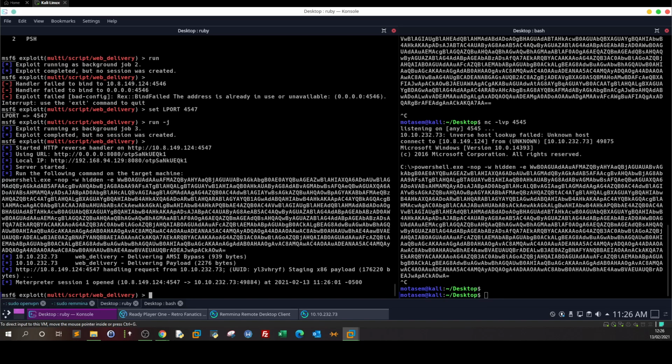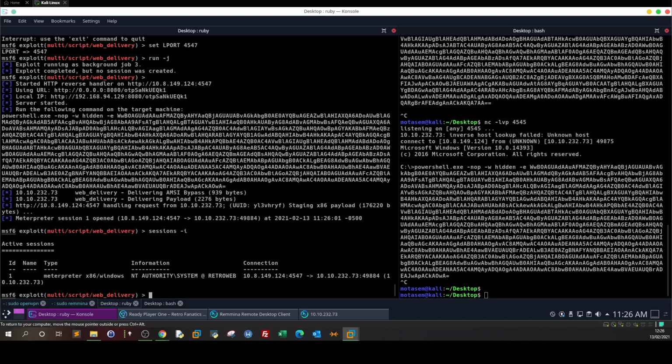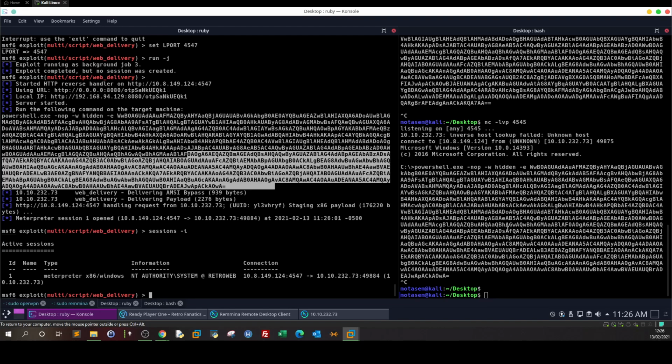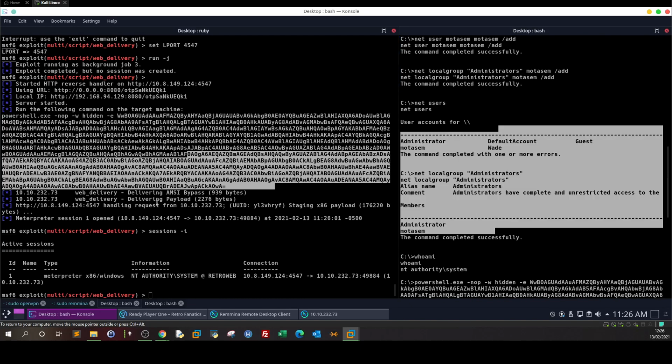All right. So sessions -i. We have one session. We can interact with the session. As you can see, it is NT AUTHORITY\SYSTEM. Now I have both ways of establishing persistence on that machine, Metasploit way and non-Metasploit way. So there you have it.